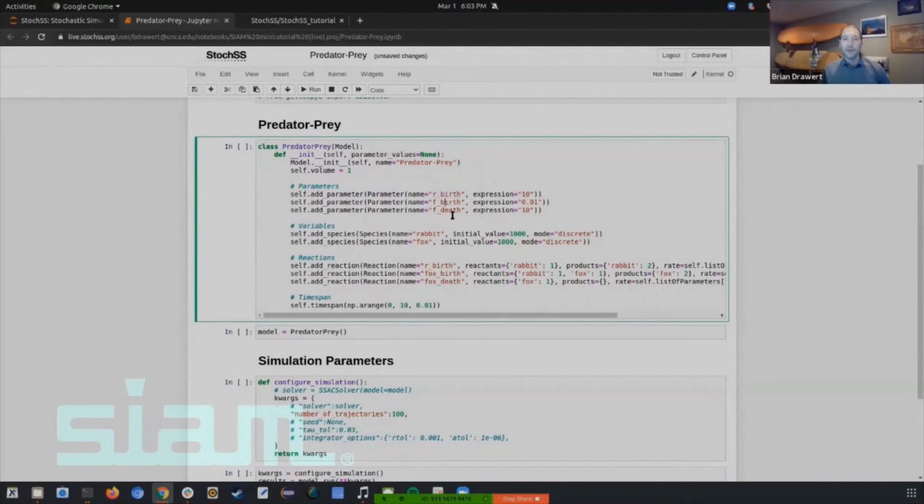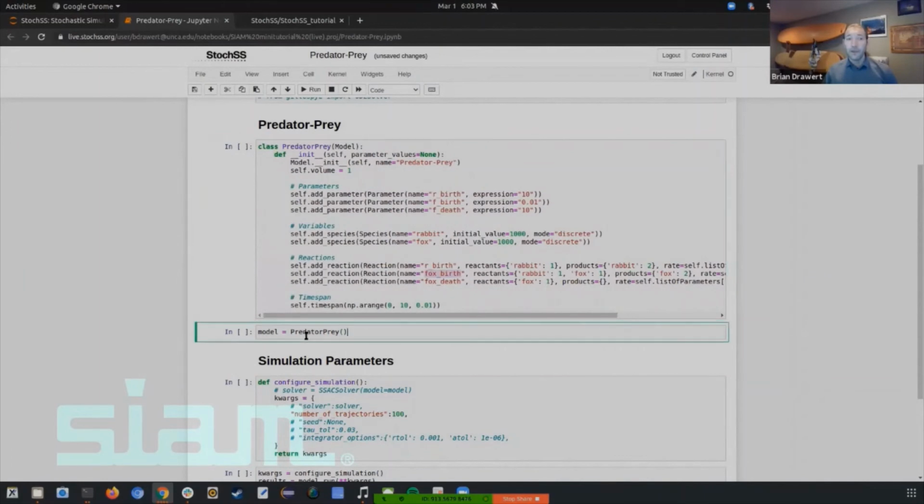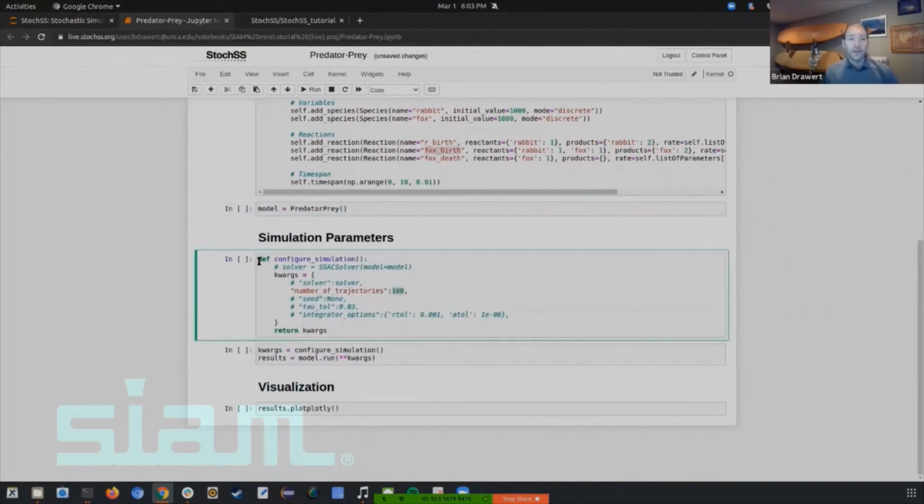Same thing with fbirth, fdeath. We add our species, rabbit and fox, with their initial values and their mode. So these are discrete mode instead of continuous mode. And then we add our reactions by instantiating a new reaction, rbirth, rdeath. And you can see that these are exactly what we put into there. We take our predator-prey model there. And then this configure simulation really is not too important, but it does help us build.